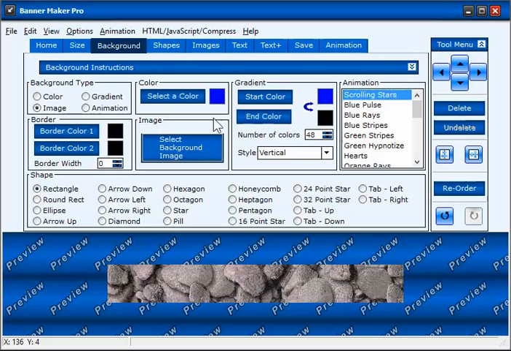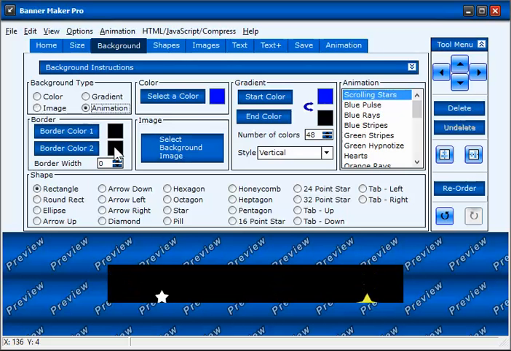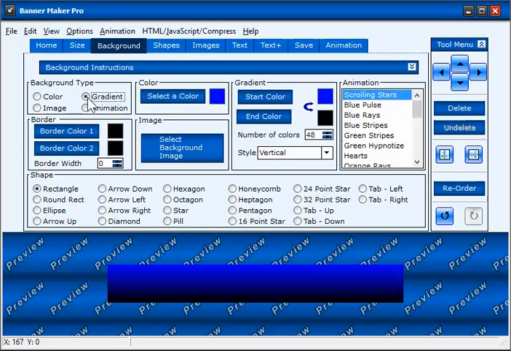And we also have a list of animations that you can use for the background, so you can add in your text and other images on top. For this tutorial, we're just going to use a gradient. And now we've done our background.